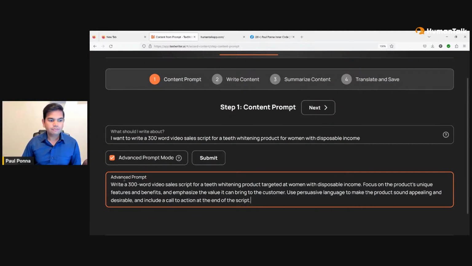So if I just look at this right here, it says write a 300 word video sales script for a teeth whitening product targeted at women with disposable income, focus on the product's unique features and benefits, and emphasize the value it can bring to the customer. Use persuasive language to make the product sound appealing and desirable, and include a call to action at the end of the script. Isn't that cool? That means you don't have to think about what the AI will understand, because AI is a robot, so it does not have context, right?